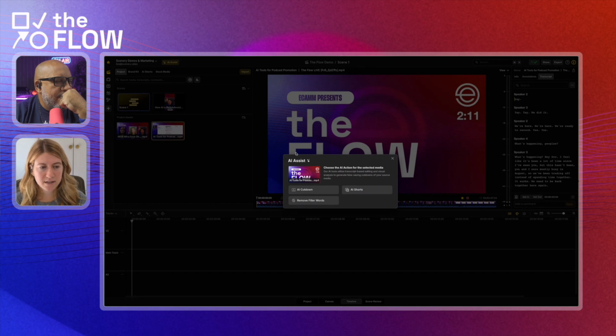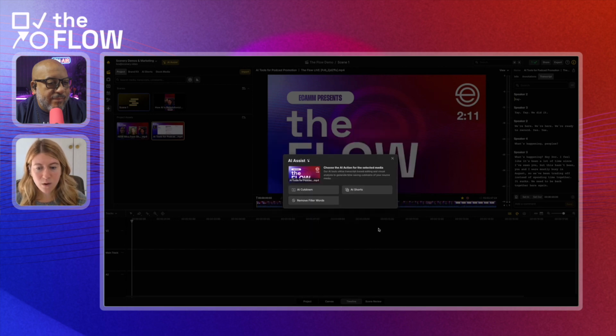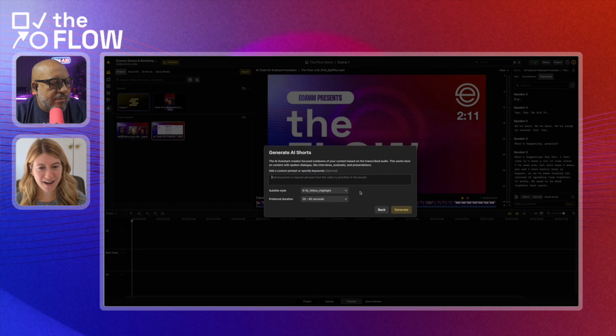And what you're going to get is this nice modal that gives you a few different AI options. You've got AI cut down, which was previously in Scenery. You might have already used that, where you can specify what exact moment you want from your transcript to create that cut down. So you could do a social teaser, you could do key takeaways, you could specify that duration. But now we've incorporated AI shorts. And that's going to give you those 10 different clips that I previously just showed.